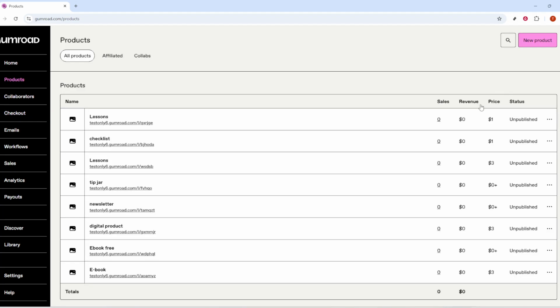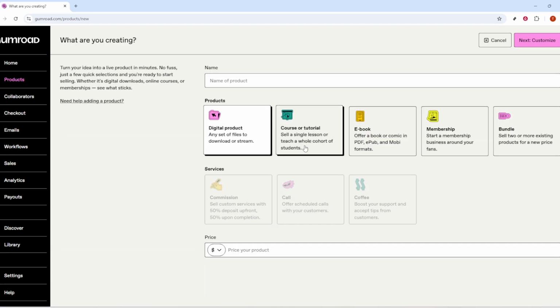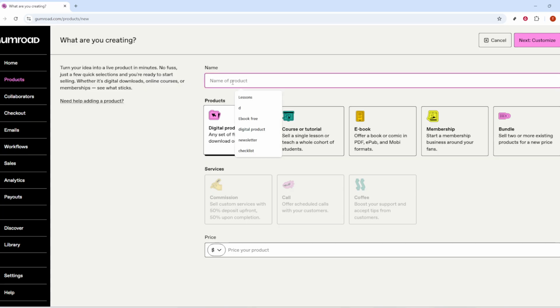This is where all your existing items live and where you'll create a new one. Click on New Product to start the listing. You'll be asked for a name, the type of product, and the price. Choose a name that clearly describes what buyers are getting, select the appropriate type, like a digital product or a course, and set a price that matches the value you're delivering. You can always adjust this later, but it helps to be intentional from the start. When those fields look good, click Next.